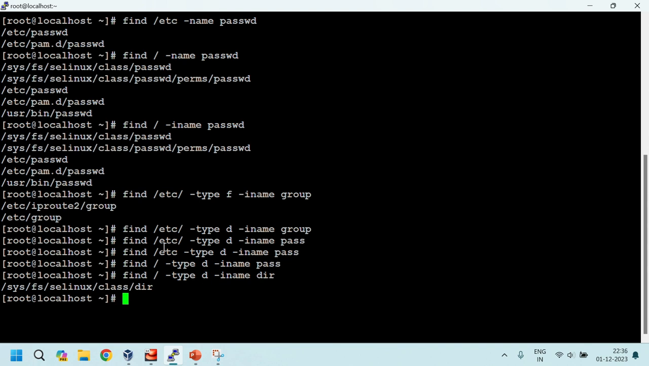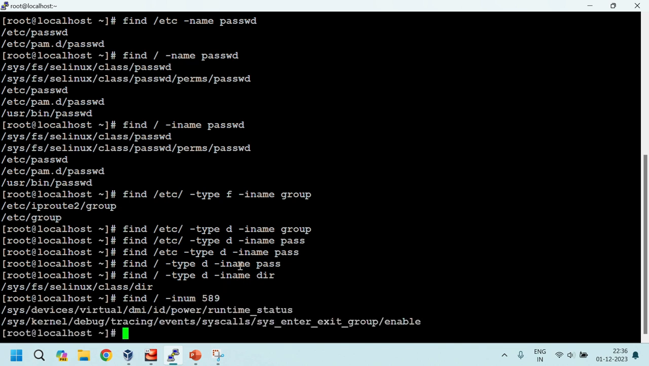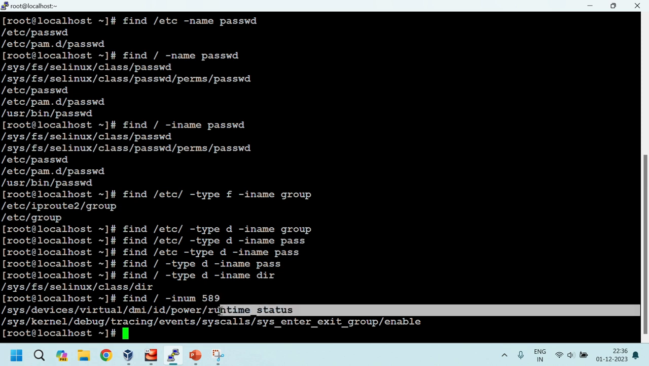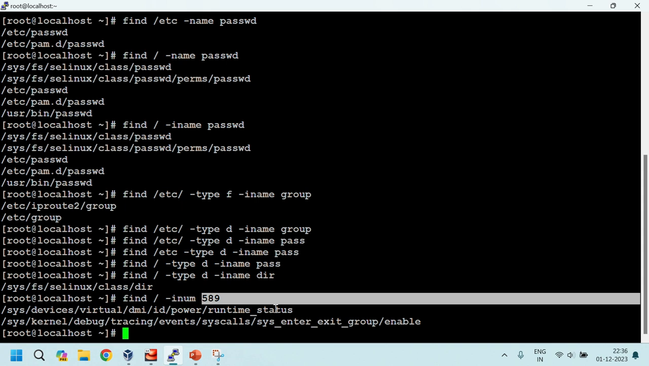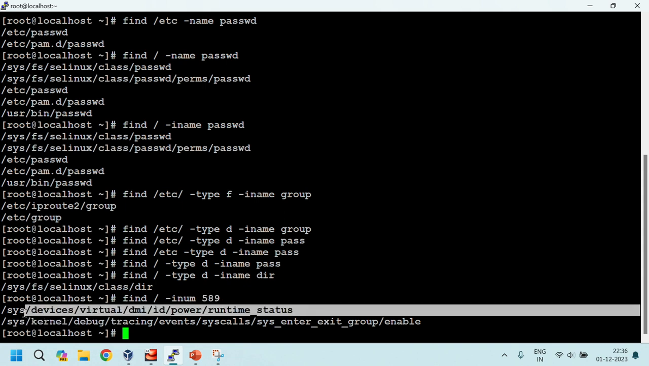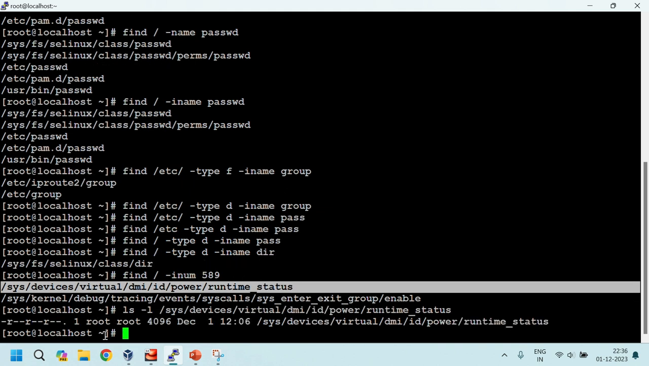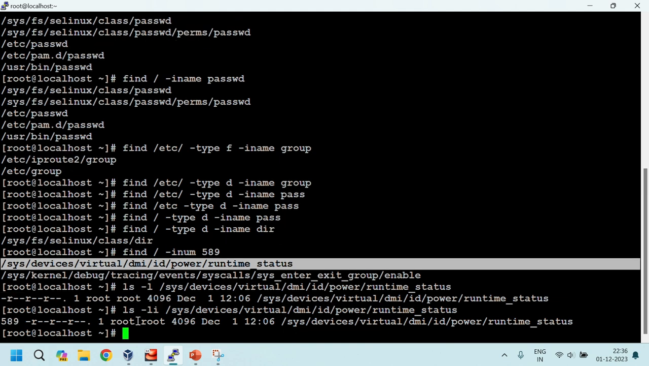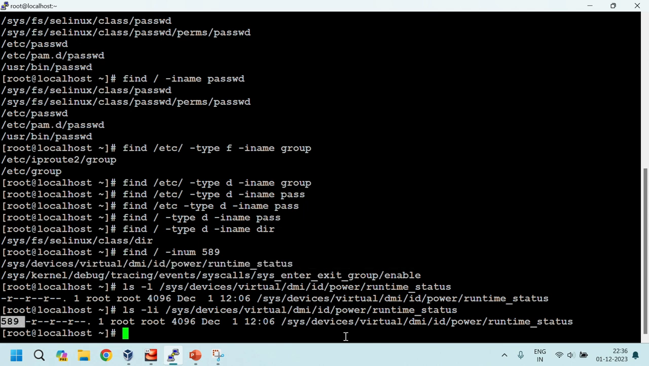If you want to search with an inode number also, we can search: find / -inum 589. See, for this file the inode number is this. Okay, if you want to check this, copy, ls -li. See here, 589 is the inode number for this particular file.